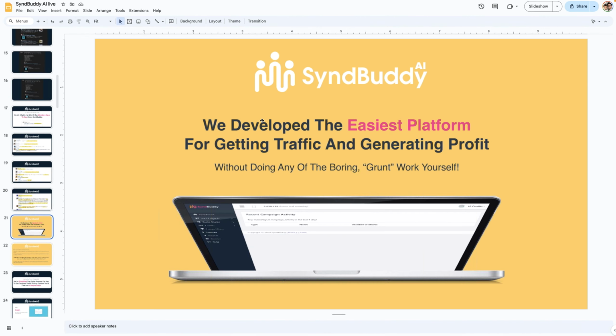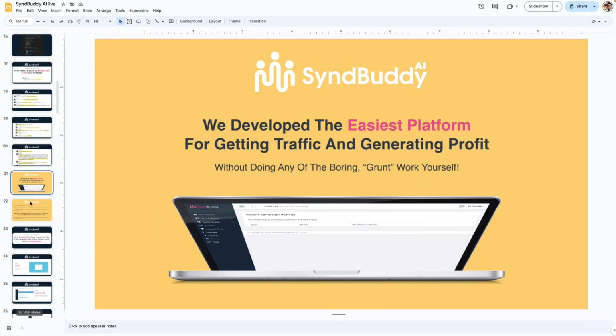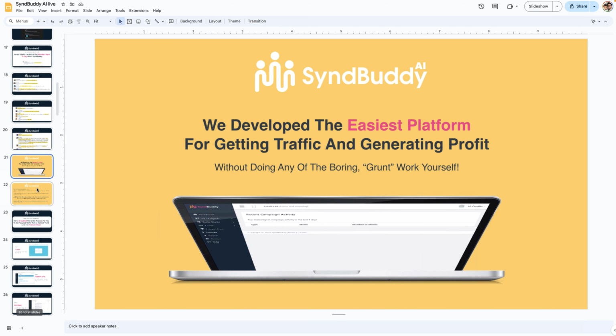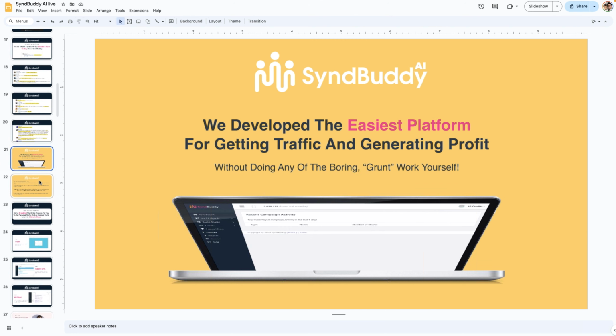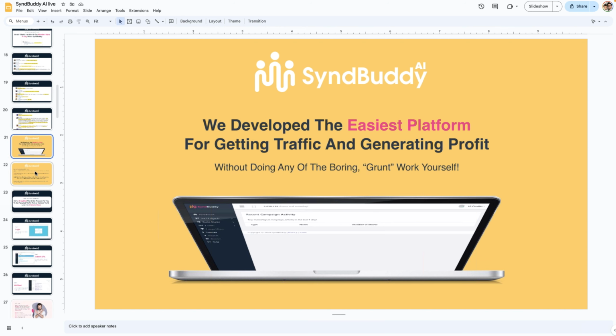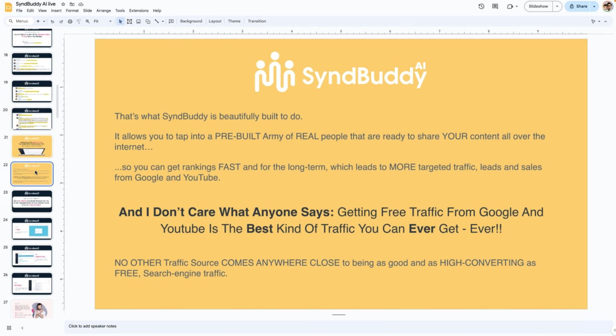We've developed the easiest platform for getting traffic and generating profit without doing any of the boring grunt work yourself. If there's one thing that's very, very boring when it comes to ranking on the first page of Google, it's sharing content and building backlinks and all of that. That is easily the most boring thing that you have to do when it comes to ranking your content. But that's what SyndBuddy is beautifully built to do for you.